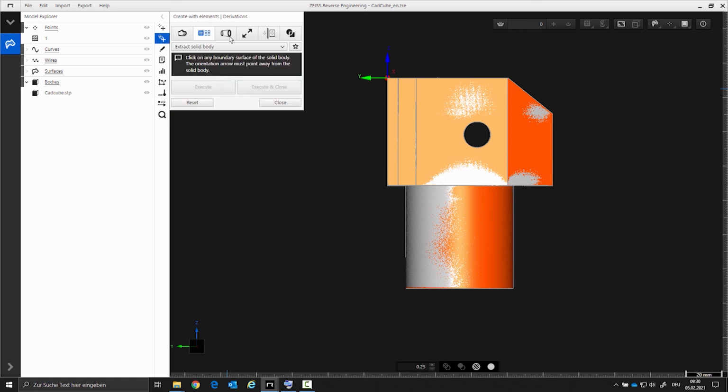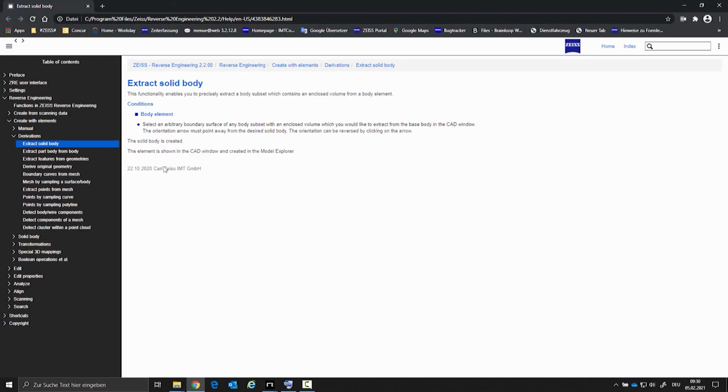Now we come to the help function. If you are in a function and need help, just press the F1 key. Help for the selected function opens immediately.